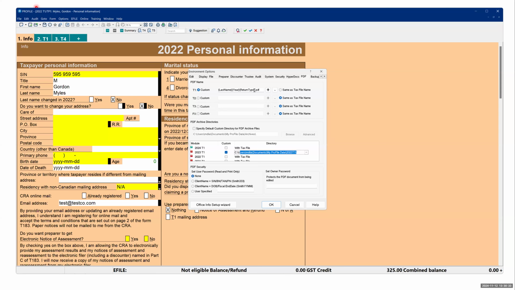I could even, if you look up here, determine how I want ProFile to name those PDF copies. So I could say, every PDF I prepare for a client, I want you to name it with their last name, the tax year, the return type. And you could just click on these plus buttons here and choose how you want to name your T1 files, your T2 files, and so on.